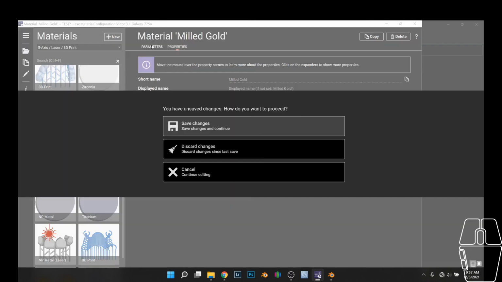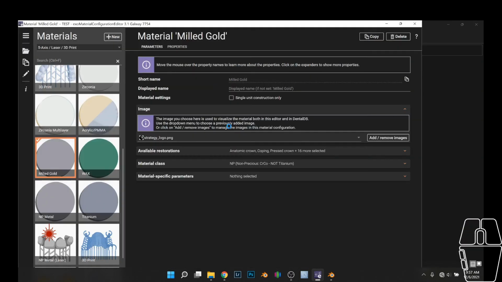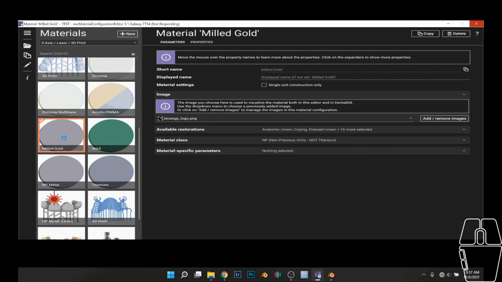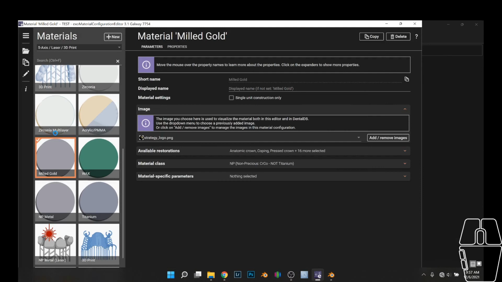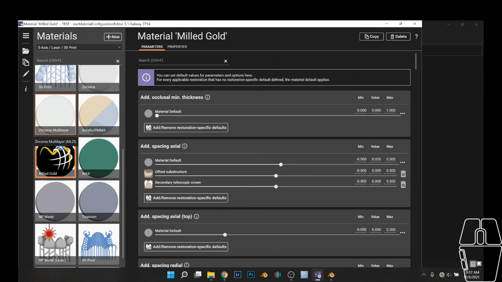Now when we go back to parameters, it'll ask us to save. Once it saves this, it'll show up over here with our fancy new icon that'll allow it to kind of stand out from the list for us. And there it is. So at this point, we're going to stay in the Parameters tab, and using the list I gave you from Strategy, you're going to change all of these values.